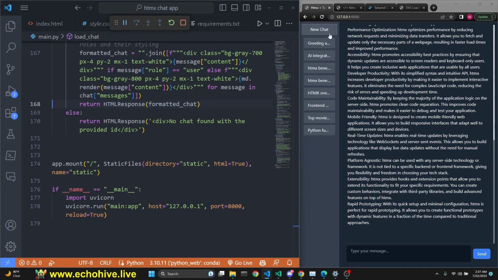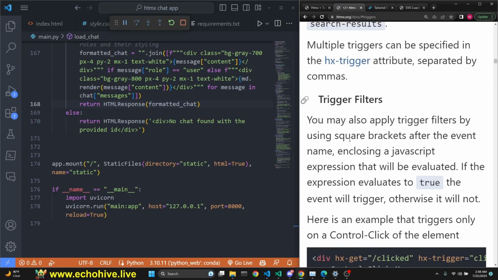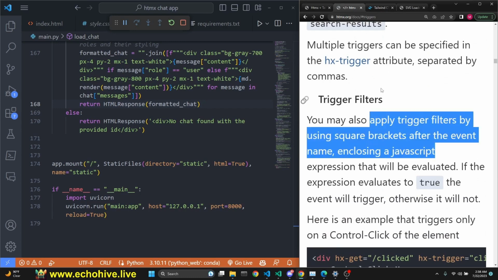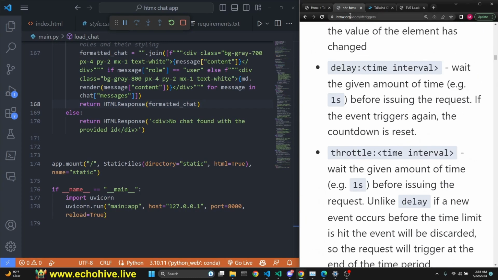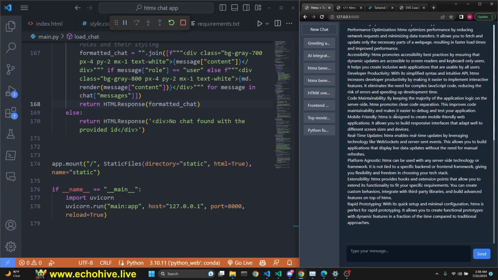Now let's take a look at what happens when we click the new chat button. I do recommend that you go through and read the htmx documentation. It's quite a lot of fun. I actually did that last night. I'll put these links in the description to htmx, Tailwind, and these SVG loaders. Anyway, now let's explore what happens when we click on the new chat button.